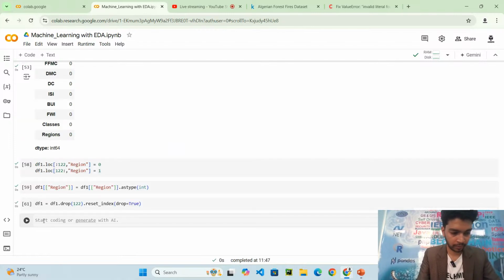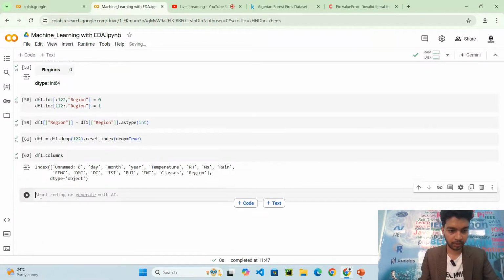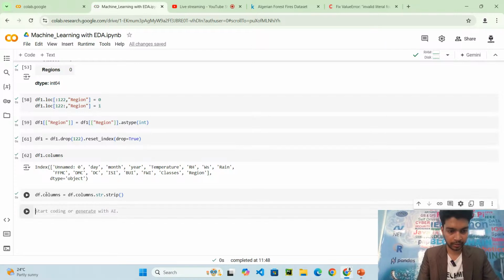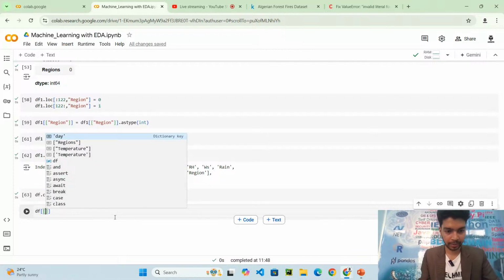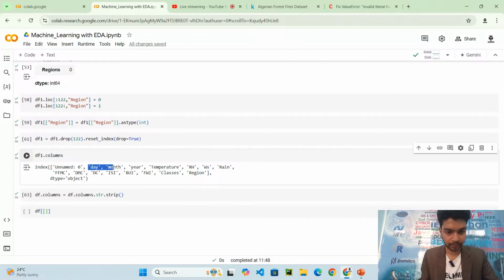Now df1.columns. So you can see I can use strip once again: df.columns equal to df.columns.str.strip. I'll strip it and put it in the columns once again. So now df, okay, let me now try to convert it. Till here is fine.